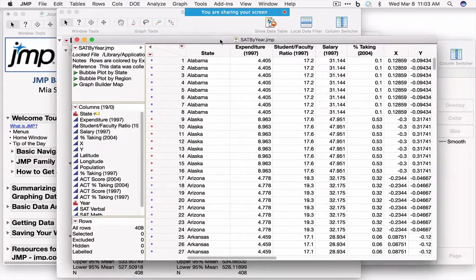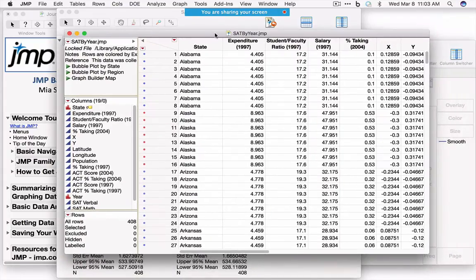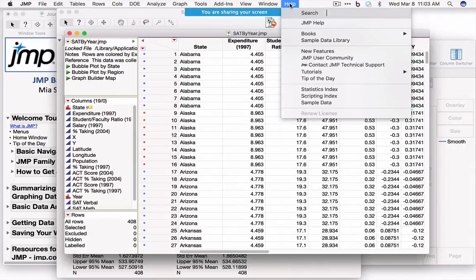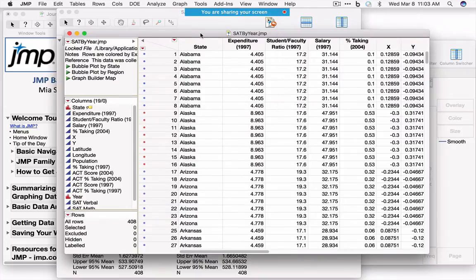So what I've done is I've opened up a data set, and this is data from the sample data directory under the Help menu. In the sample data library, organized in an outline sort of mode, is a number of data sets, somewhere around 500 data sets, along with different scripts for teaching and learning JUMP. This data is called SAT by year, and this is test score data for the United States over an 8-year period. And I've just launched a little bit of output from this data set.